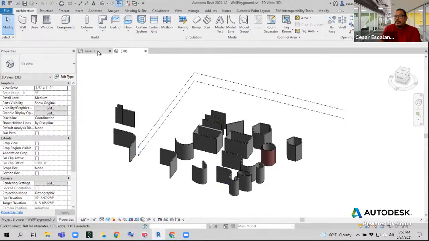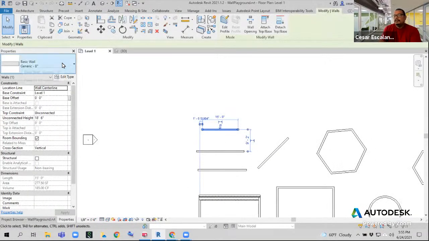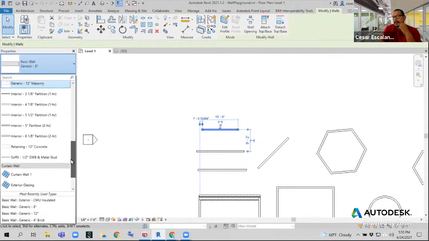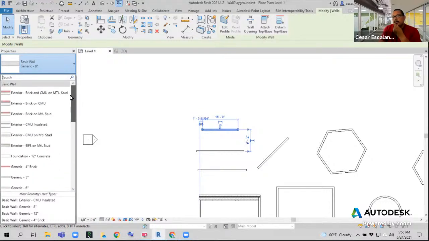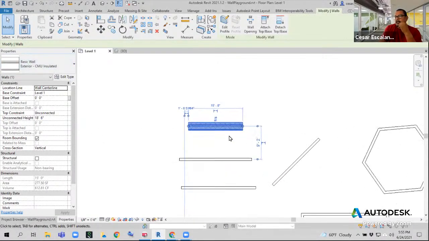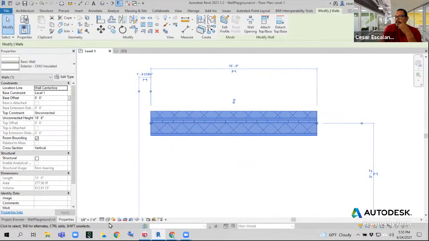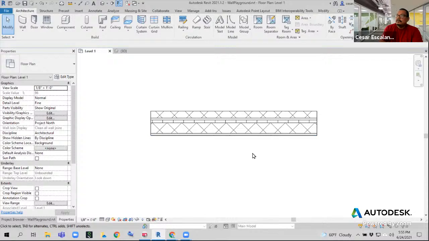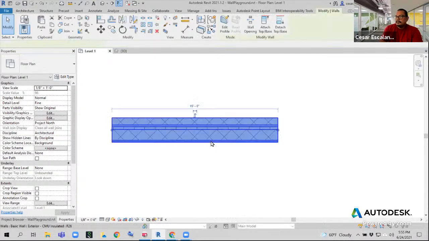All right, so let's go back to the level plan. And I'm going to swap this family with a type that is the exterior CMU insulated. It's a new type. And if you have the detail level switched to fine, remember fine, then you're going to disclose all the internal layers and internal properties of this wall.